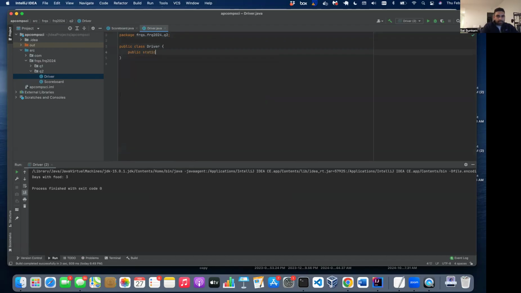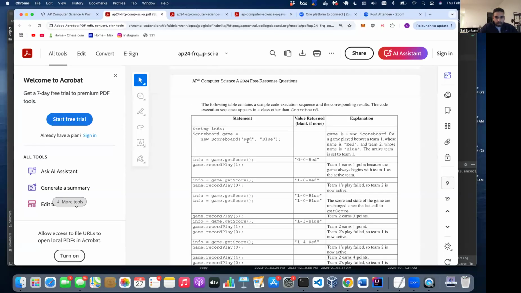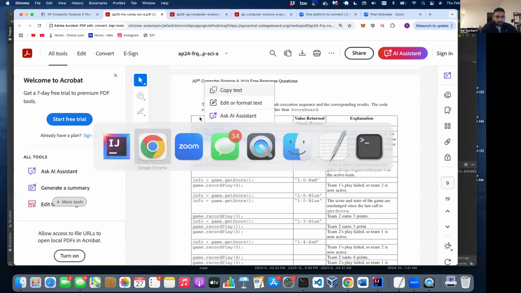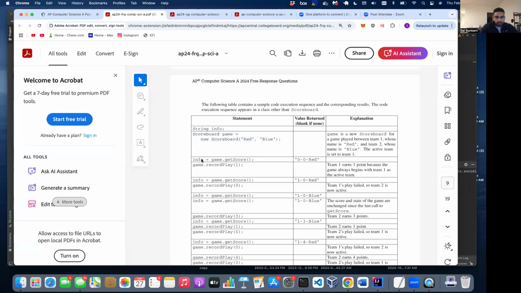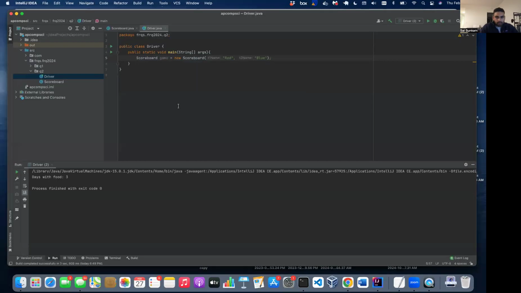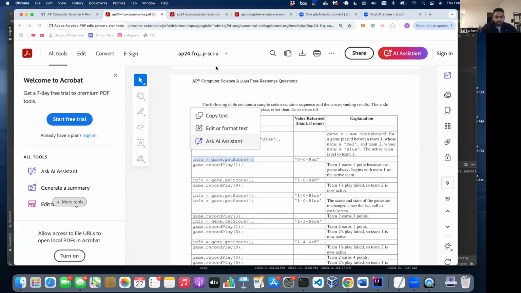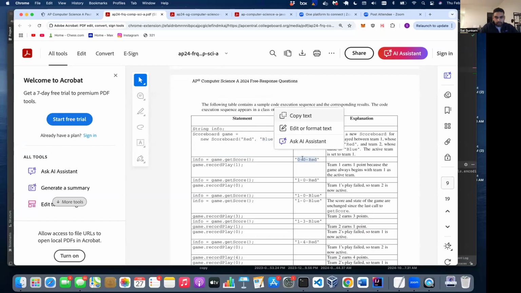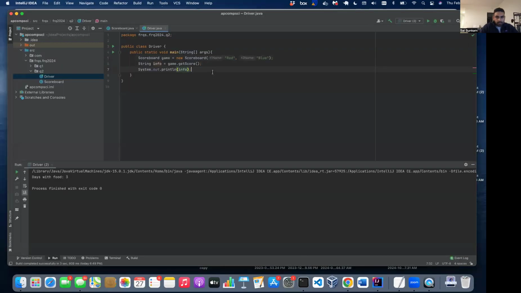So public static void main string args. And let's write out a scoreboard. So let's just copy out this game. So the game score we're going to store in some string called info. And let's just go ahead and print out info. So this should match this, 0 red. Go ahead and run that.